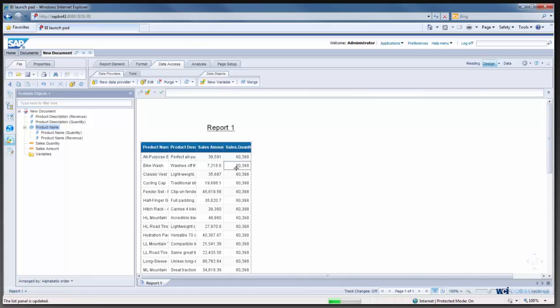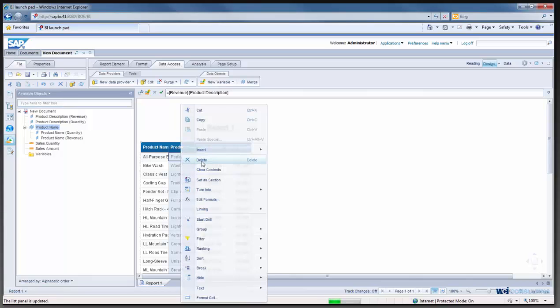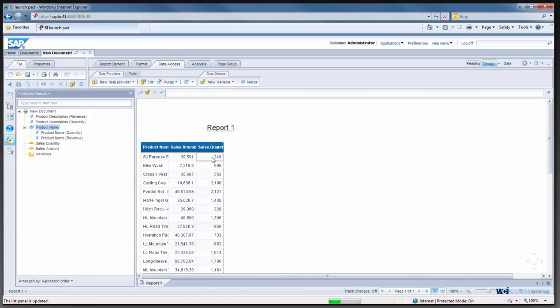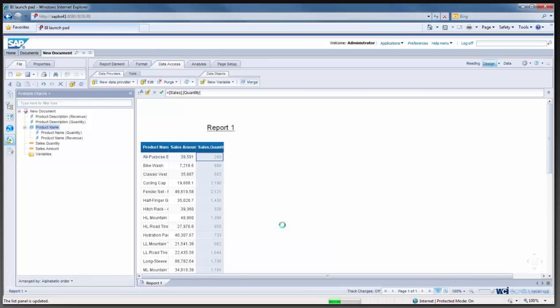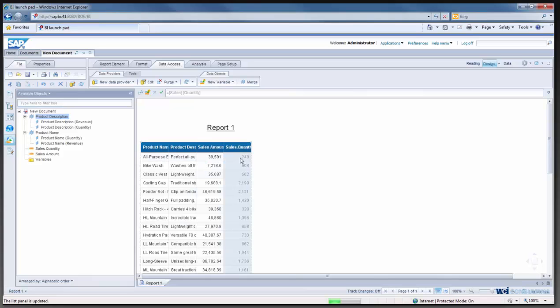However, my sales quantity didn't change because I've listed two different dimensions in this table. If I were to delete this dimension, then you'll see that my quantity now will update per row by the product name. If you wanted to include product description into your report, you'd simply go into the merge dimension tab again, merge product description, then you are able to drag that dimension back in the report and still see the correct quantity sold.